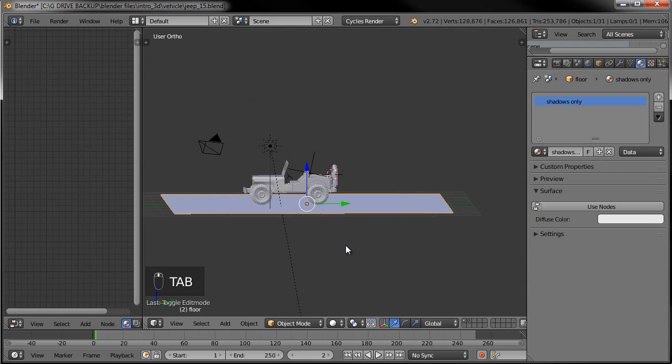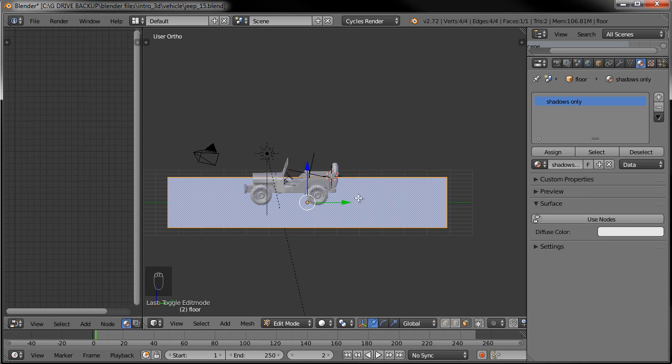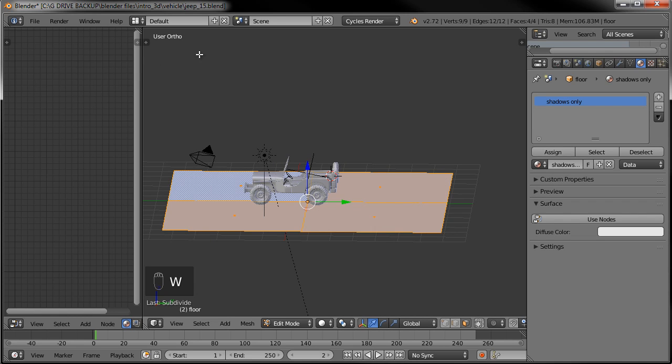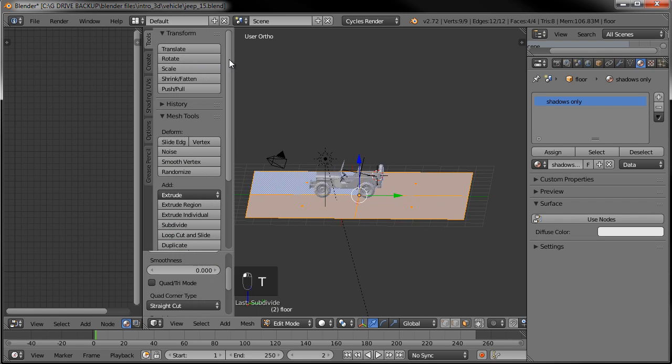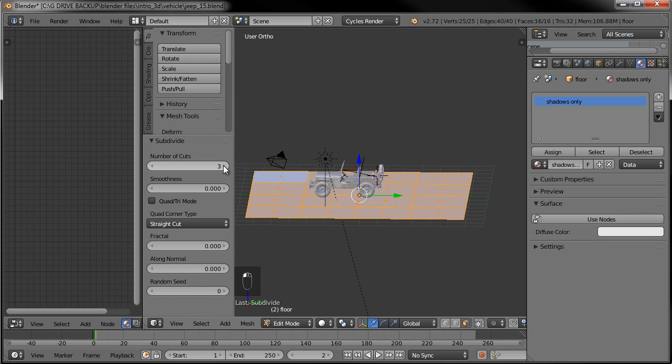So what we need to do, first thing, is tab into edit mode of our ground plane here, and hit W. We're going to subdivide. And tell you what, hit the T button so we can open up our transform toolbox over here. And I'm going to say number of cuts. Let's just bump that up to, I'll say 4.